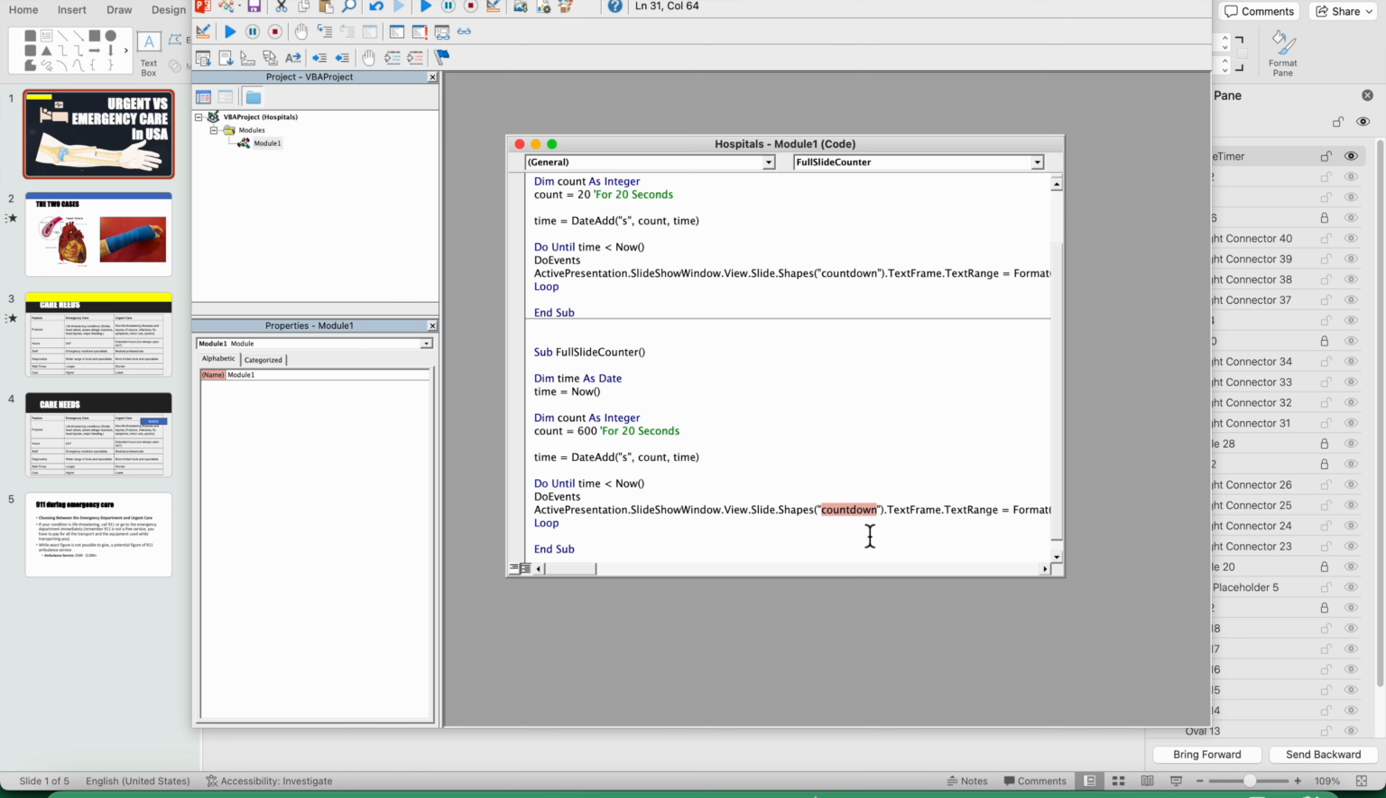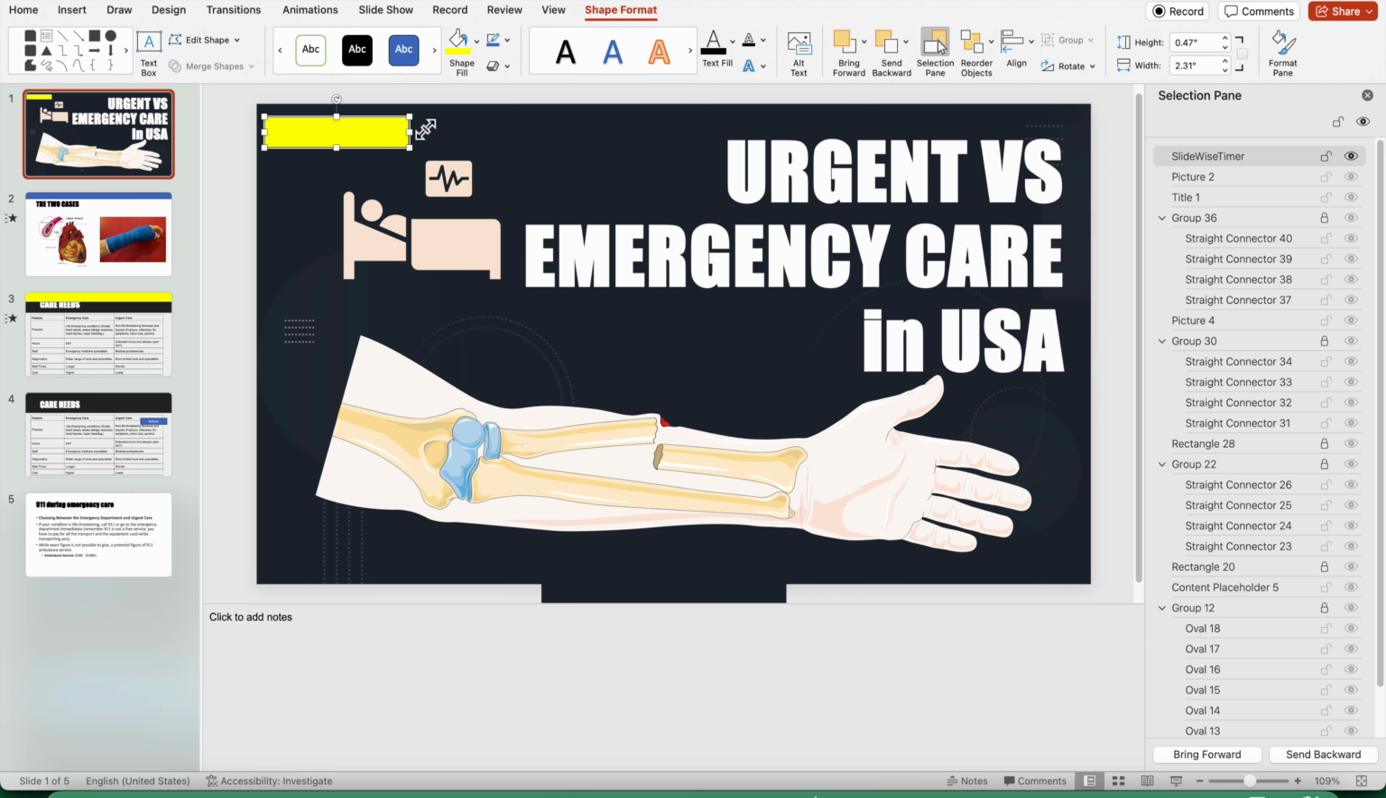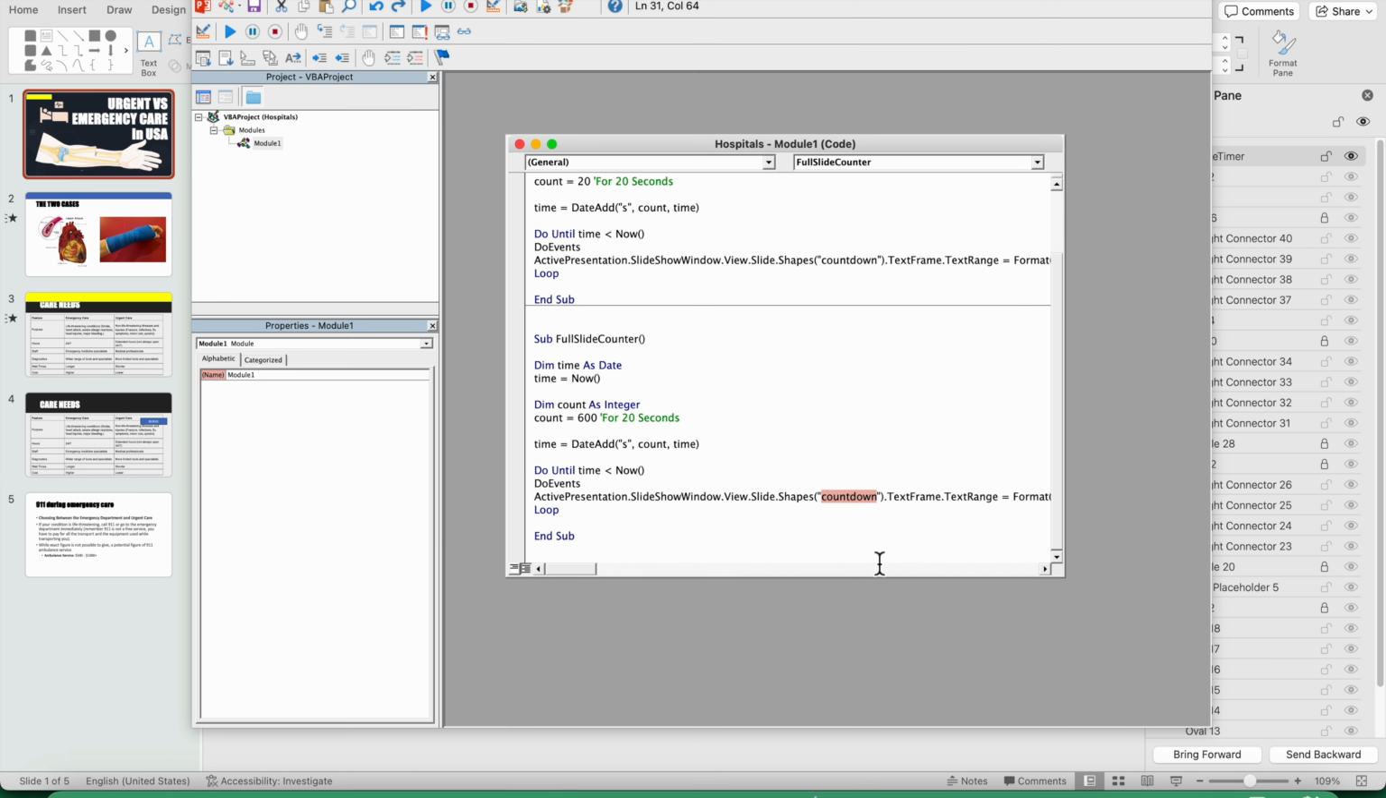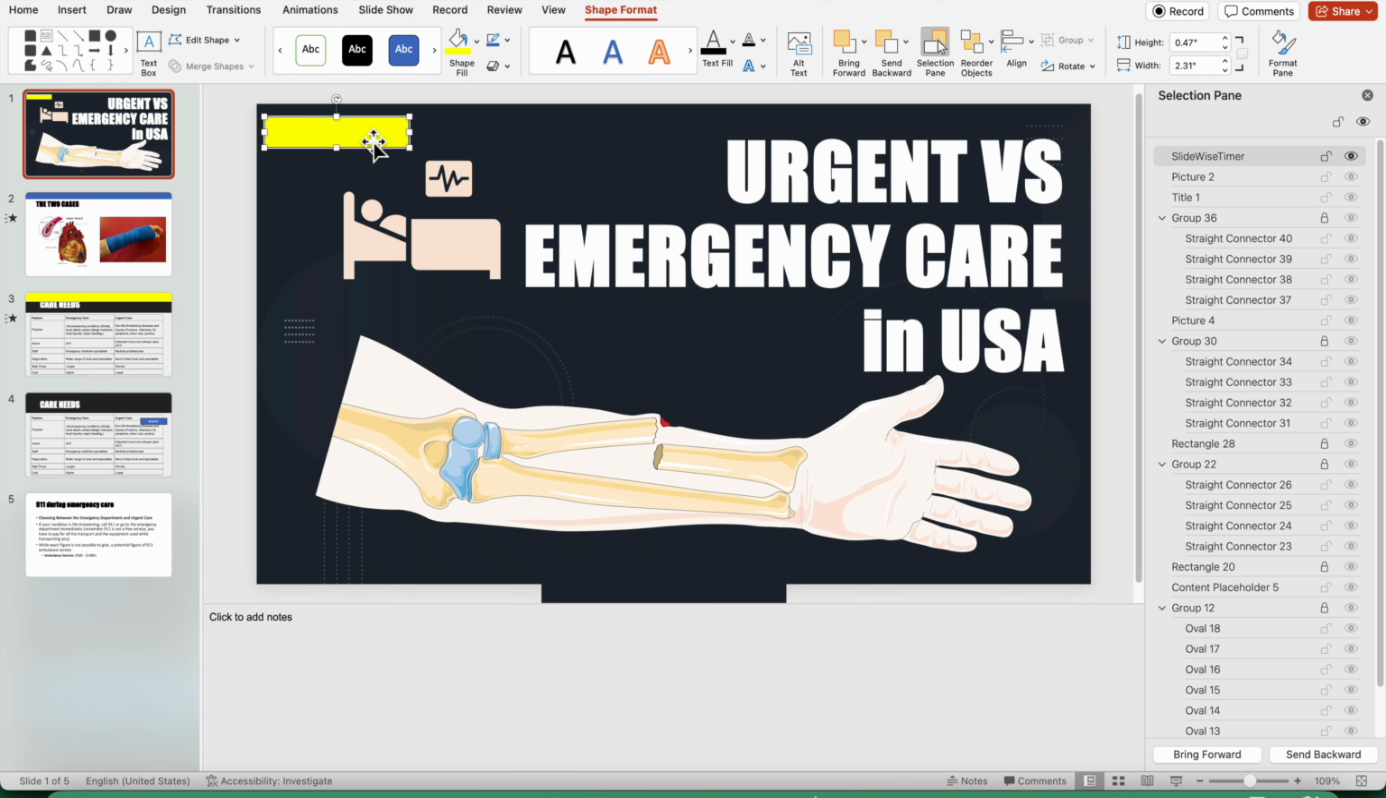This was the countdown. The name which we had selected was slide wise timer. So what we have to do here is change that script to reflect the correct name. So I would be naming it slide wise timer. Now what happens here is this button, when it is clicked, will invoke that specific macro.